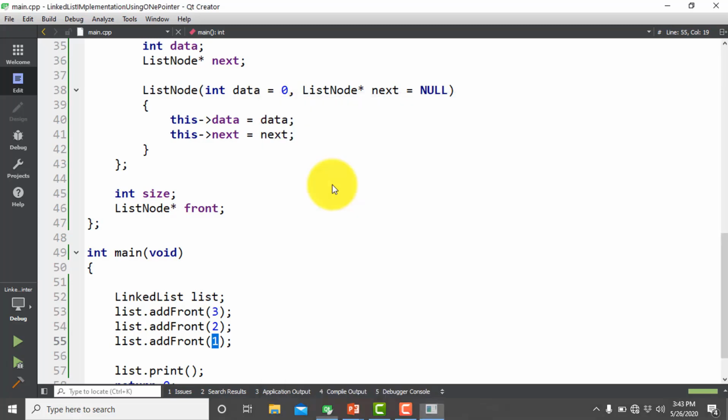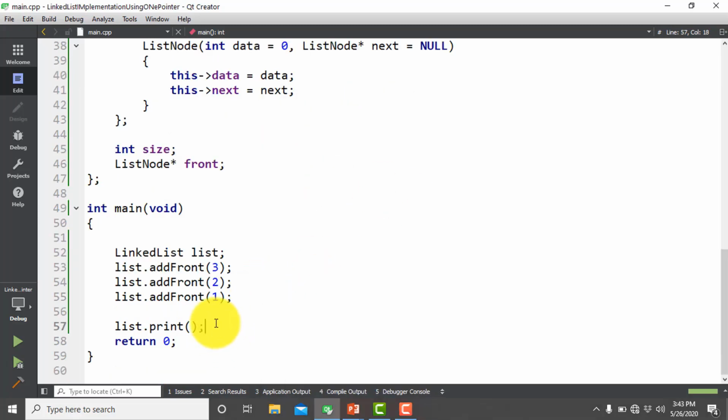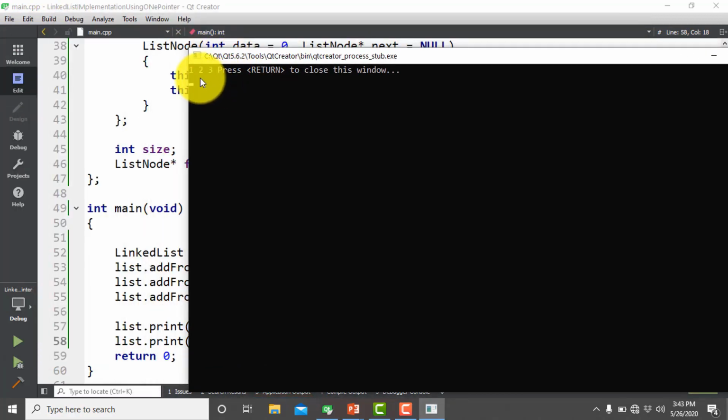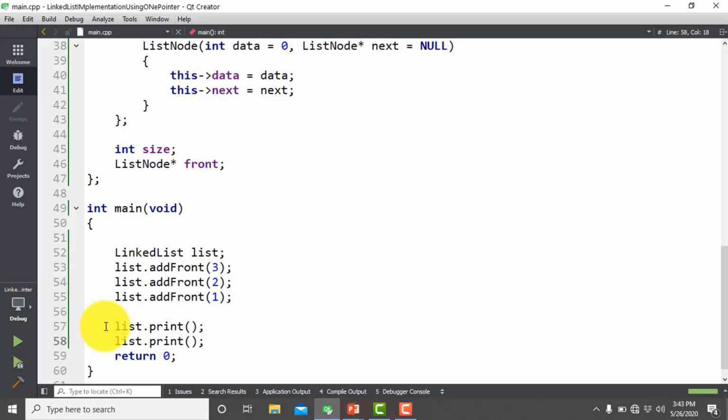Now let's call the list print again, because the version of the print is buggy. So I'm going to say list dot print, and it should print the list again. This is the expected behavior, but I don't think it's going to happen. So let's see what happens. And as you can see, the list is printed only once. That's because we moved the front pointer in the first call, and the front at the moment is pointing to null.